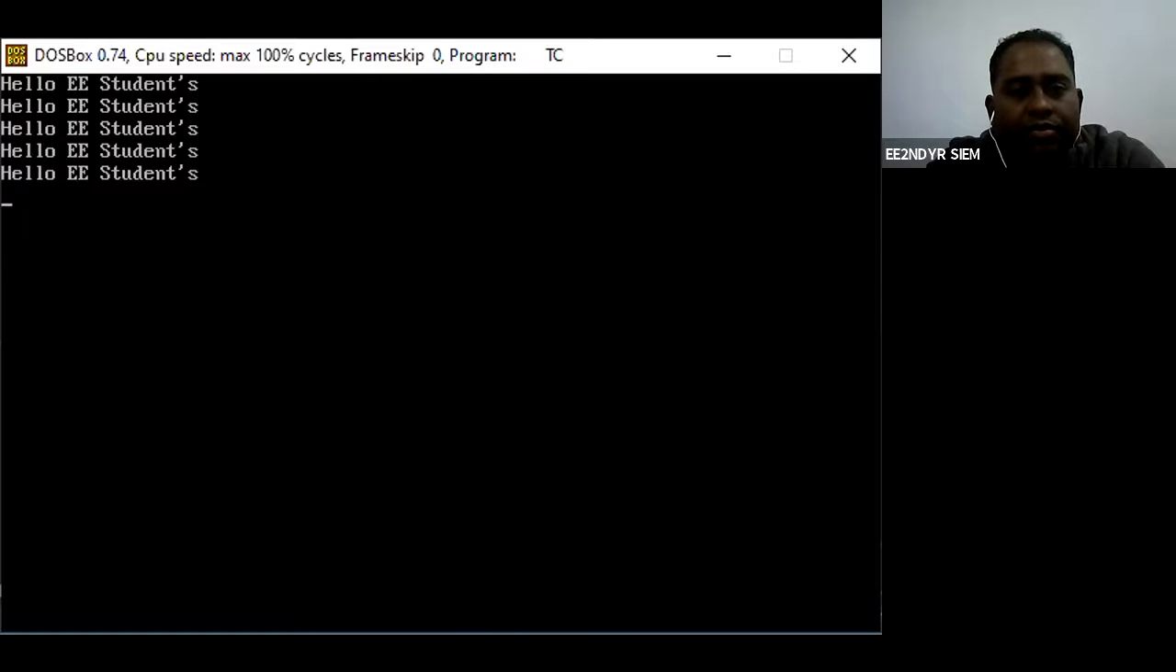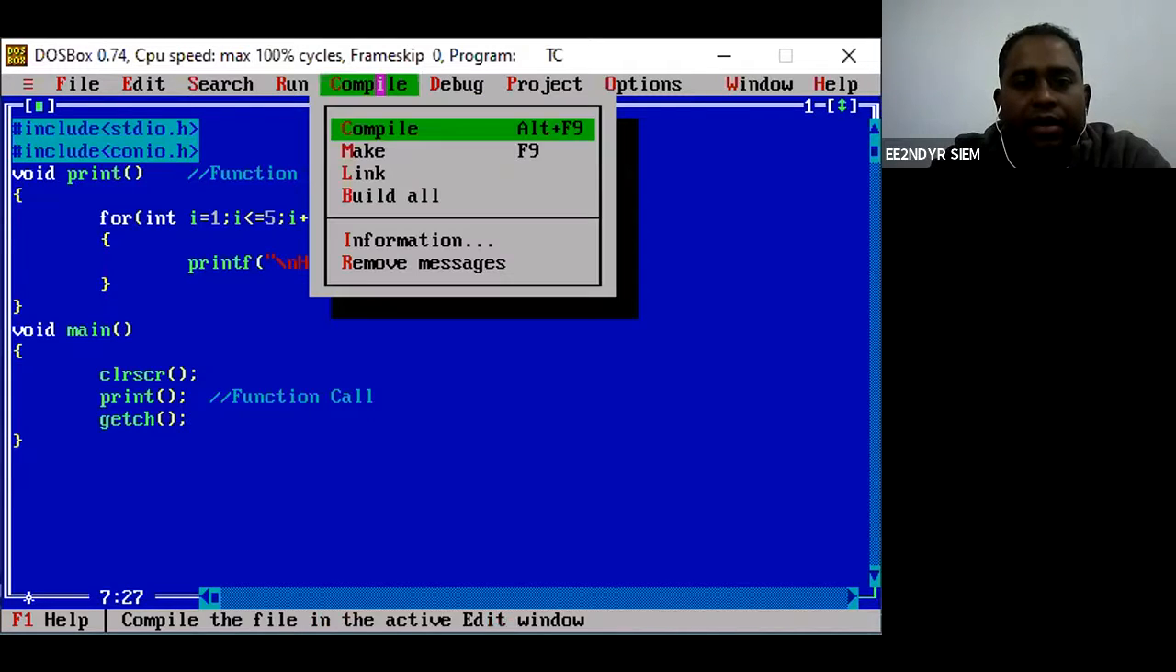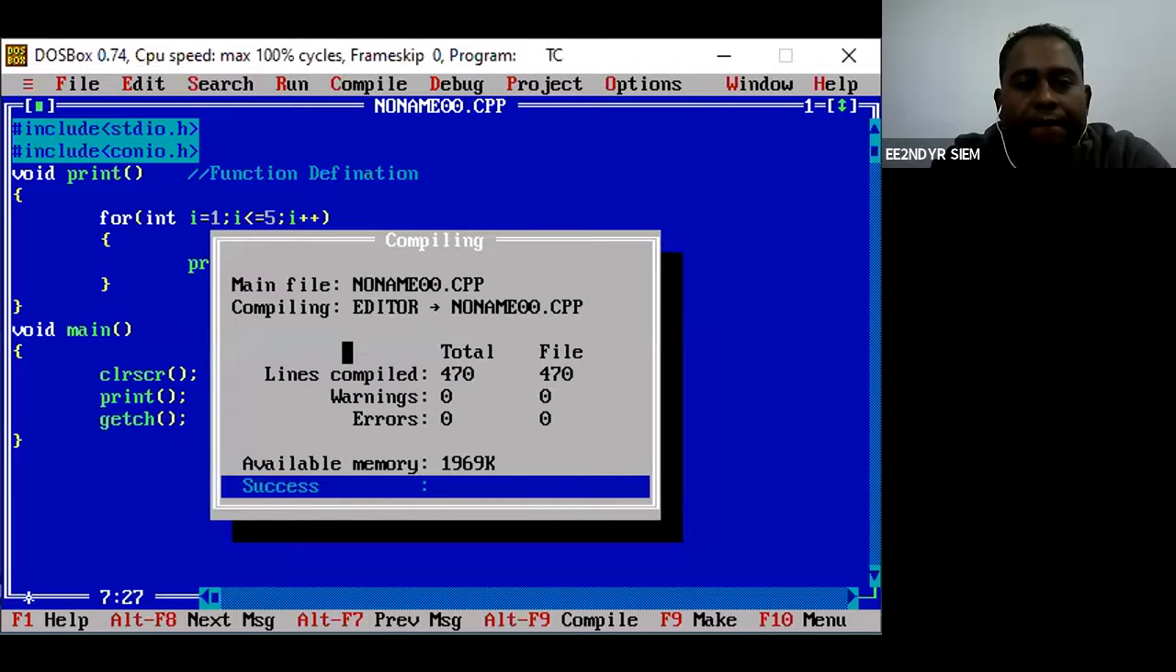This is "Hello, electrical students", and it has been printed on five different lines because I have used this line feed, that is \n. Now I can use it before also. So what will happen before printing this? A new line will be there.